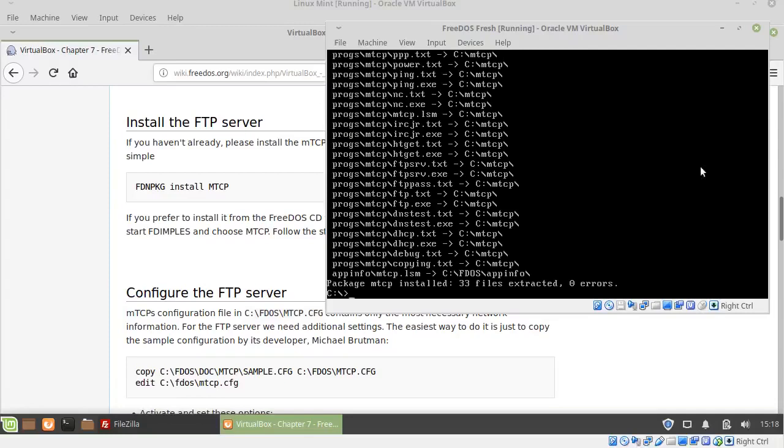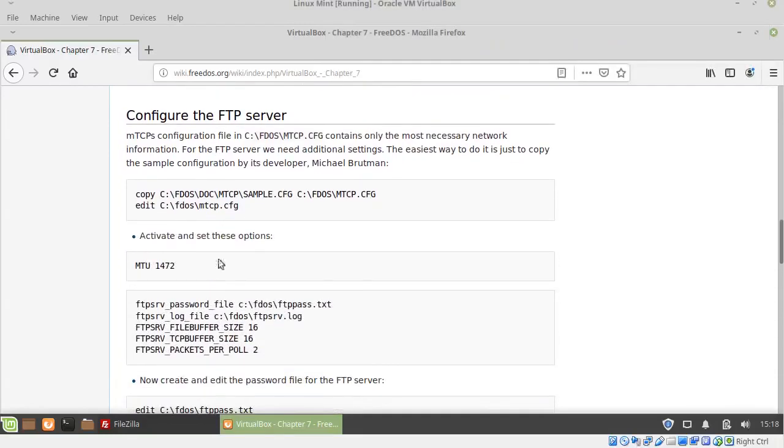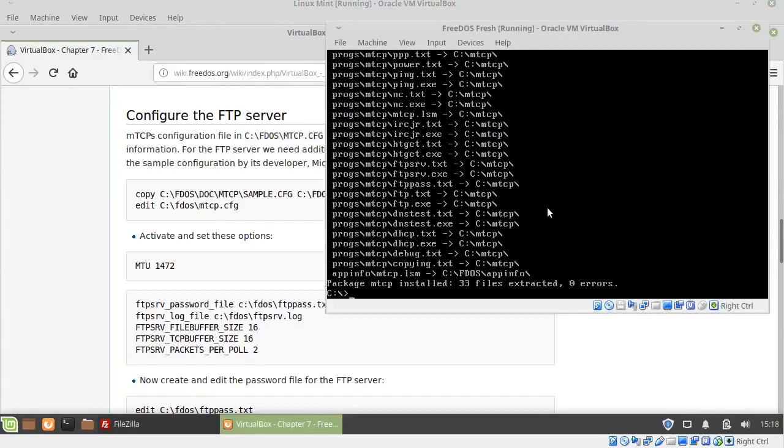The next step is to configure the FTP server, and what the FreeDOS wiki suggests is that we use a sample configuration file, copy it to a new configuration file, and then customize this new configuration file the way we would like it to be.